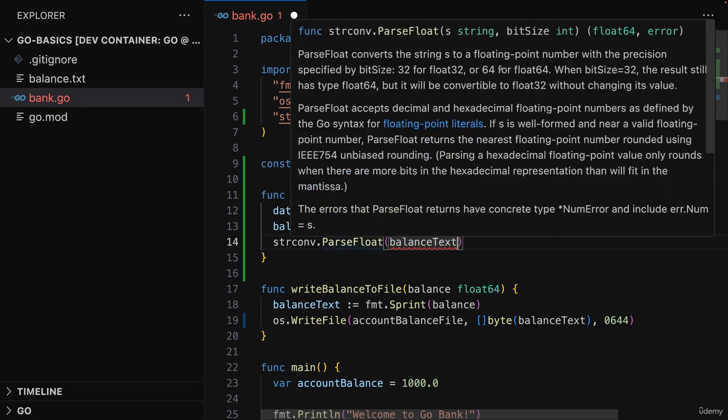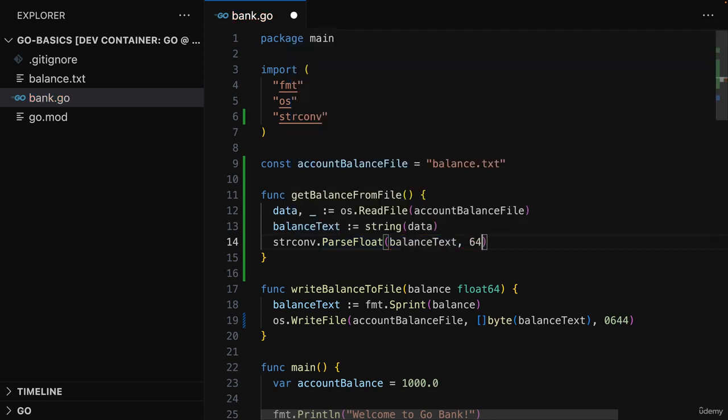And parse float then actually also wants a second value, a second argument. But here you should simply specify 32 if you want a float32 value, which is a number value that's less precise than float64, in which case you would have to specify 64 as a second argument. So here I'll go for 64, which is basically the default float you work with in Go. You would only go for the less precise one if memory management in your application is really important and you want to make sure you're not occupying unnecessary memory, for example.